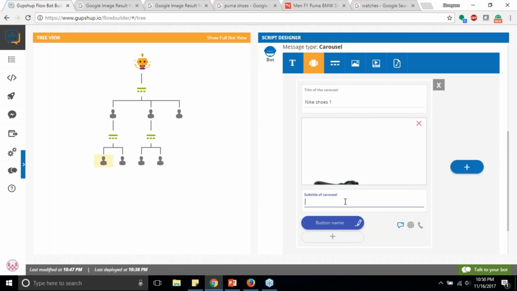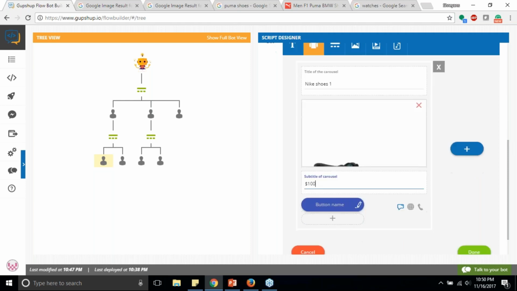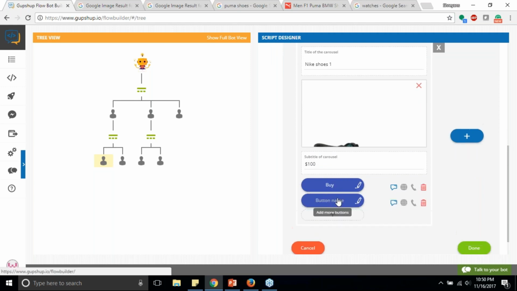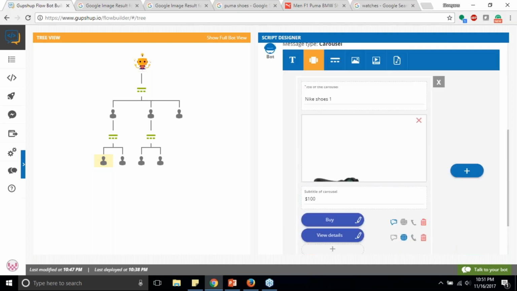It will show this way, and for the subtitle I can just say USD. Instead of USD, let's say $100, right? And in the button, let's say Buy, and we'll have a View Details option. But View Details, we are going to make it a link. So I'm just going to point this to our Gupshup server for now, but you can choose any URL of your choice. So I'm just going to do that. And we have a buy button, we have the image, we have the subtitle and title.